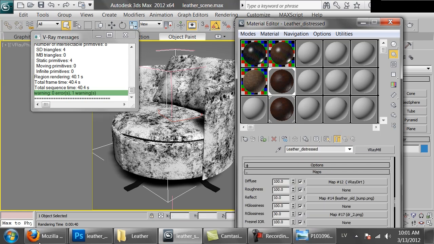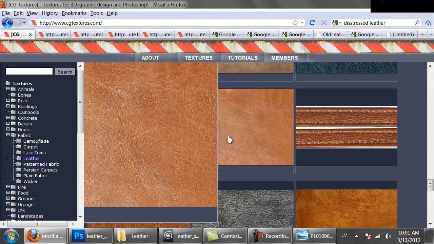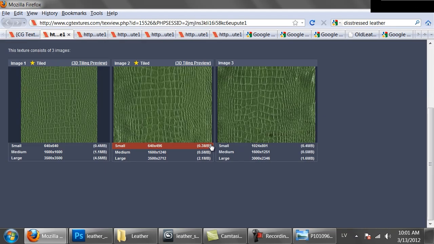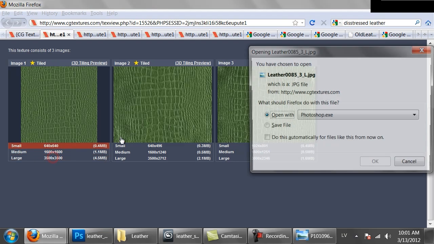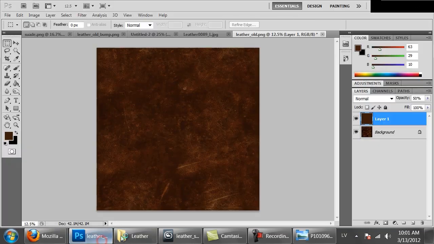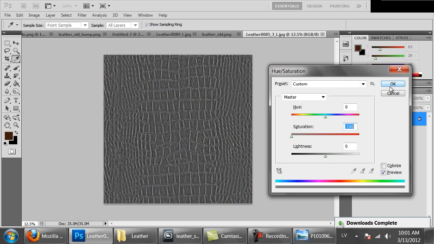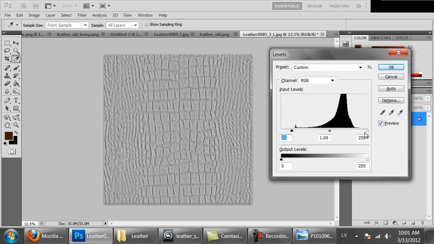So let's create one more material for leather, the crocodile. I saw a nice texture here in CG Textures. It's already tiled. So I'm gonna open it up in Photoshop, reduce the saturation and invert it. Okay, just to give it some more contrast now.